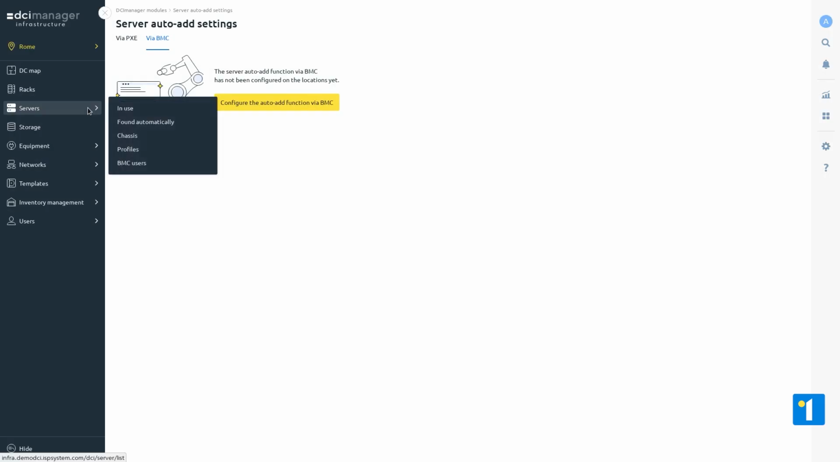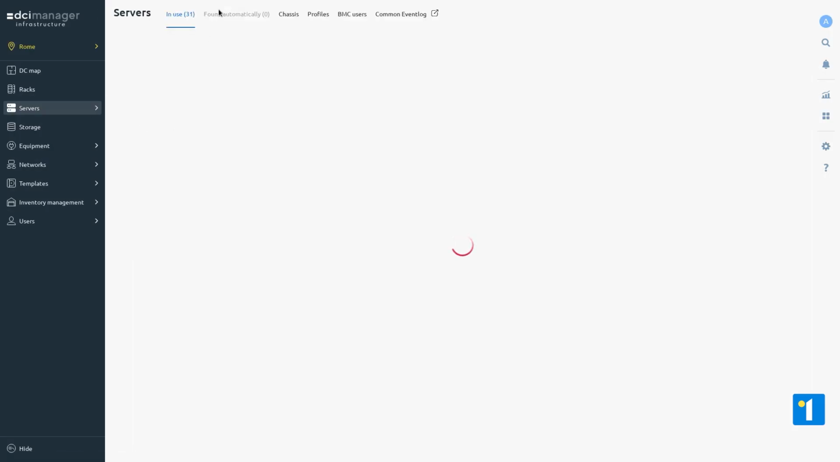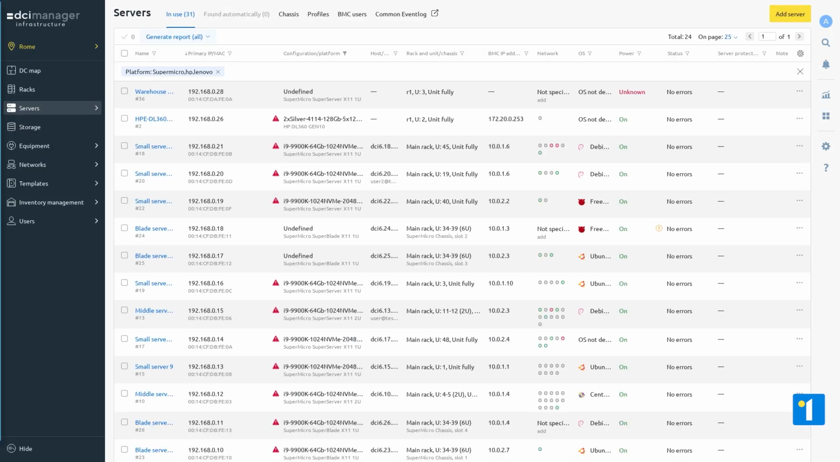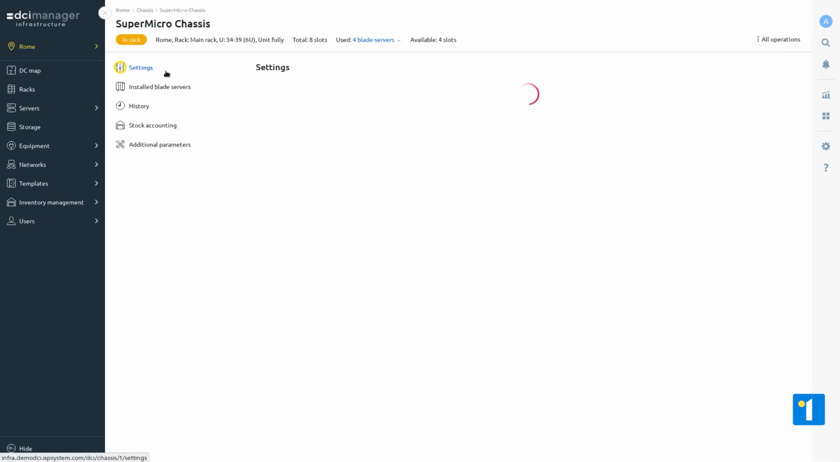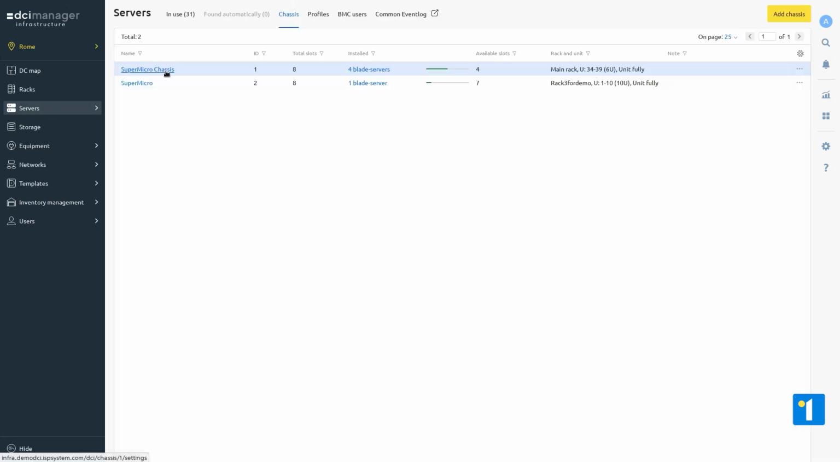Servers found using automatic search are placed in the corresponding subsection. A separate subsection displays the chassis list for Blade and MicroCloud server chassis information. When the Server Profile module is enabled, the Profiles and BMC Users tabs are added.